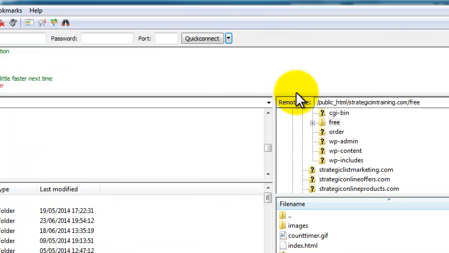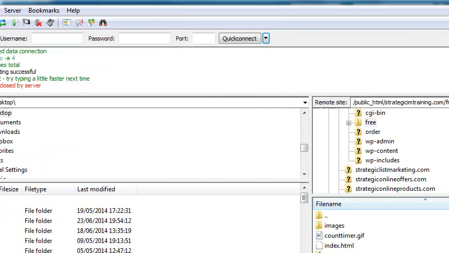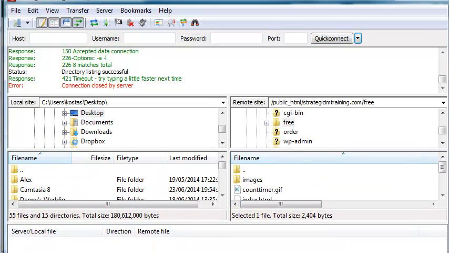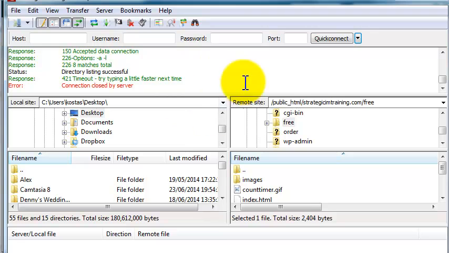And the other option is using a program called FileZilla. It's easier, especially if you're a Windows user. It's one of those that give more options.